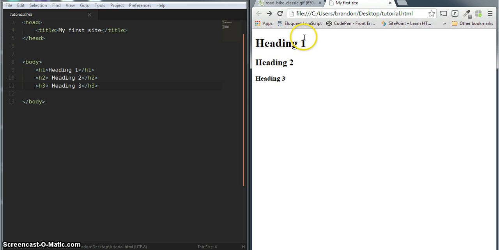And there you go. There you see the heading 1 is the largest, 2 is a little bit smaller, 3 is smaller, and that trend will continue.